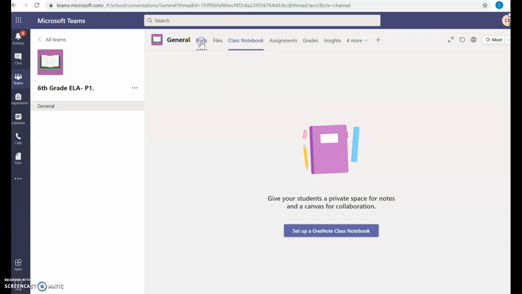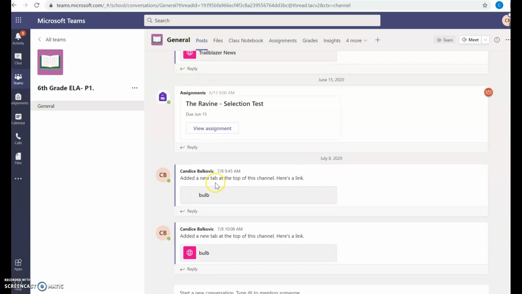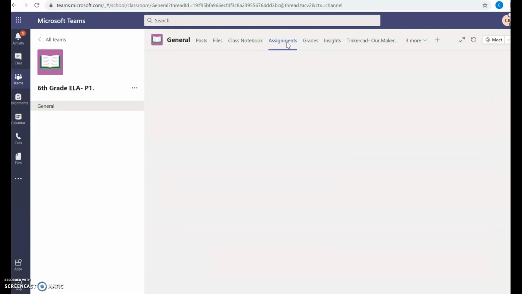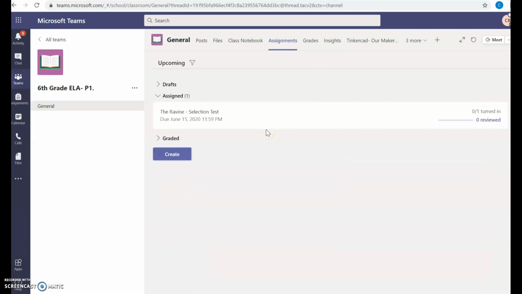Besides the post where we're going to complete our first class discussion today, the other big thing you need to be focused on when you're at home and you're working on assignments is the assignments tab. Now, if you notice, we just barely started our first unit the other day, and our very first text, the Ravine, has a selection test that's going to be due within the next week.